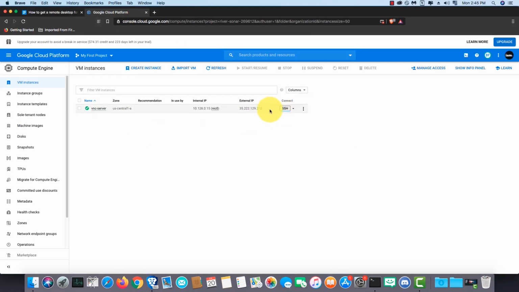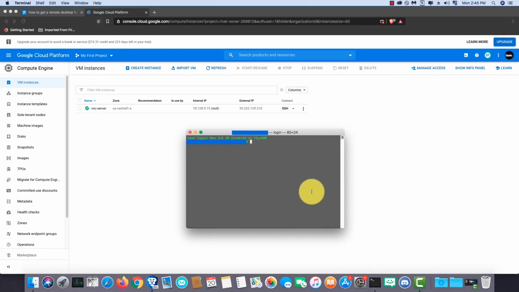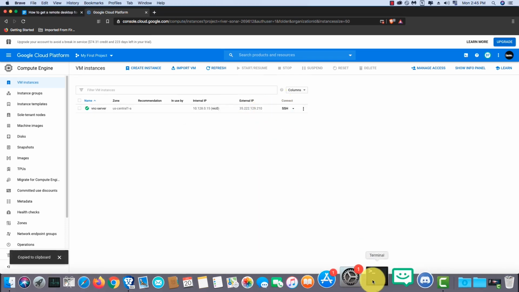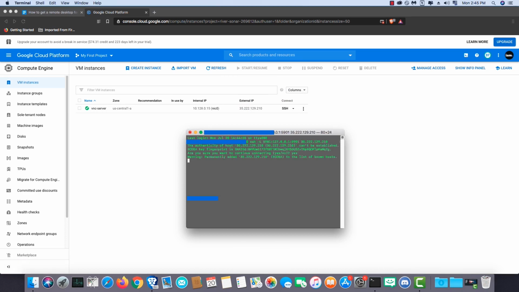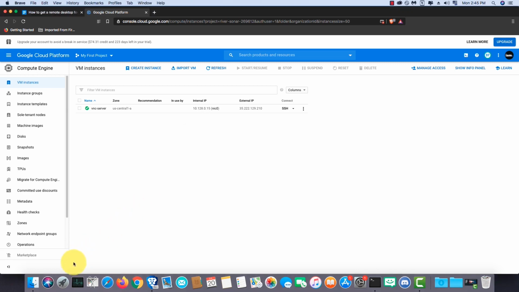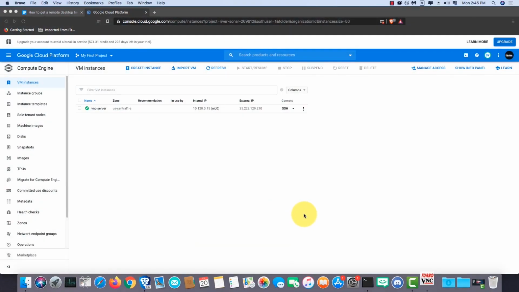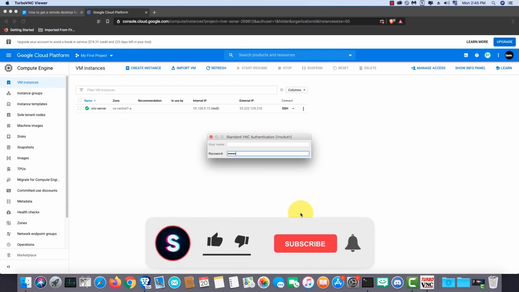Next, open a CMD or terminal window as we did before and connect to the VM instance with this command. You can find the external IP of the VM instance from here. Then open your VNC viewer and connect to localhost:5901 and provide the VNC password.